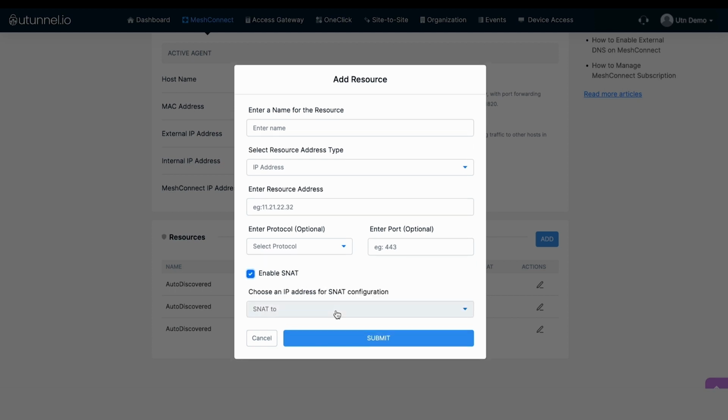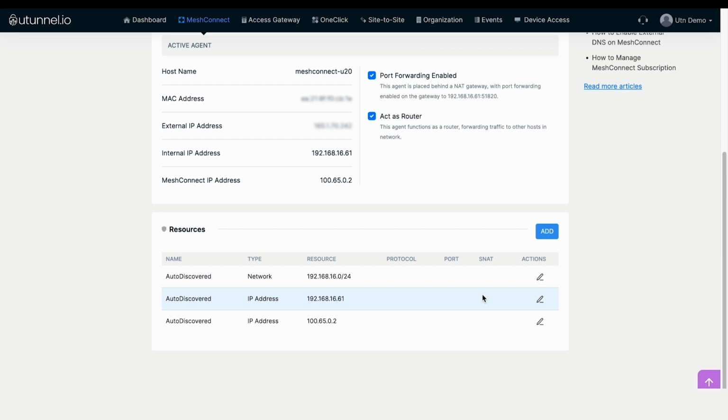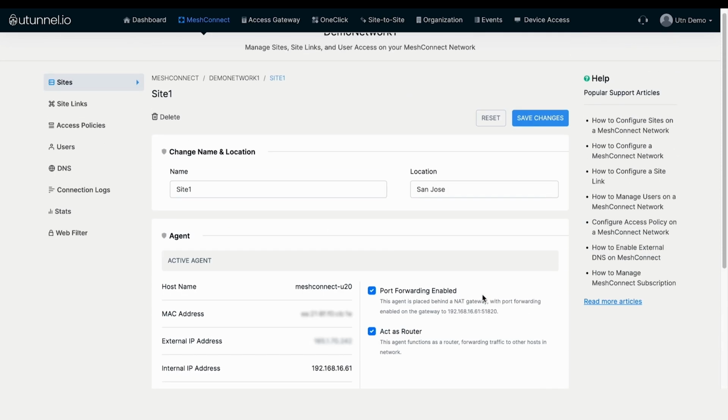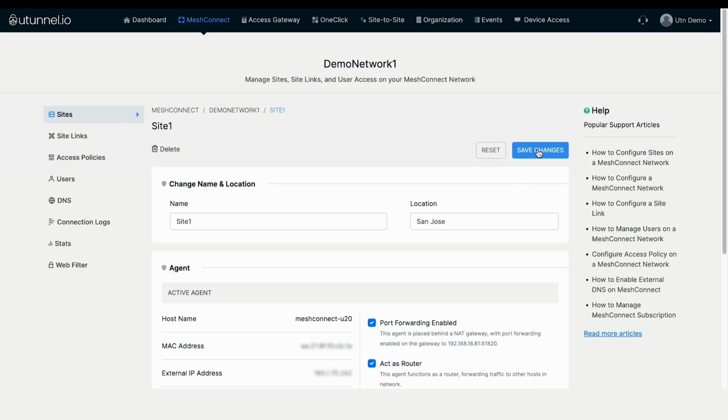With this enabled, you can choose an IP address from the available list to configure the SNAT. If SNAT is enabled, the outbound traffic to this resource from the agent instance will be masqueraded with the selected IP address. Click on Submit. Similarly, add any other resources on the site and click on Save Changes. So, now the site has been configured.